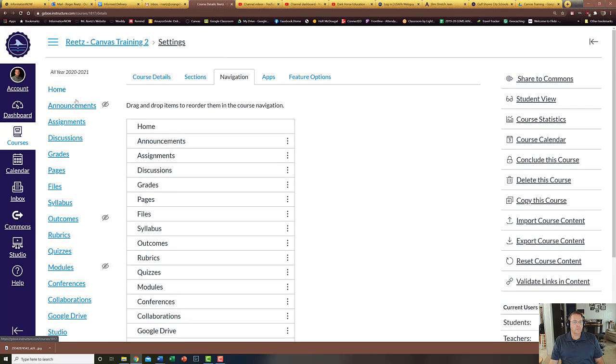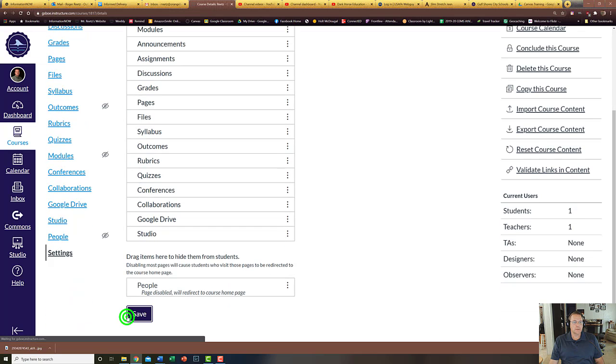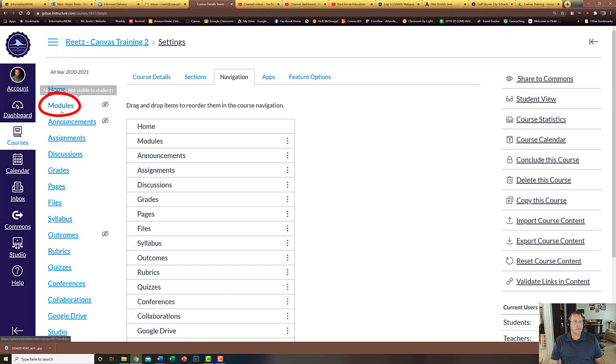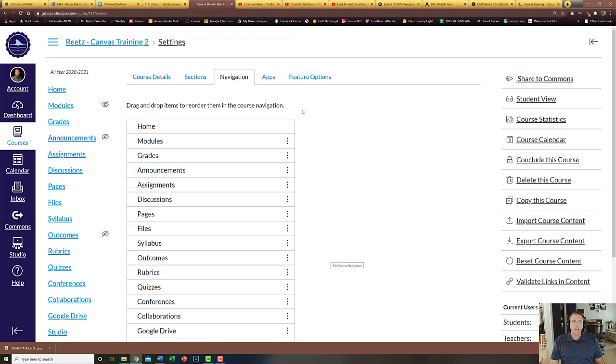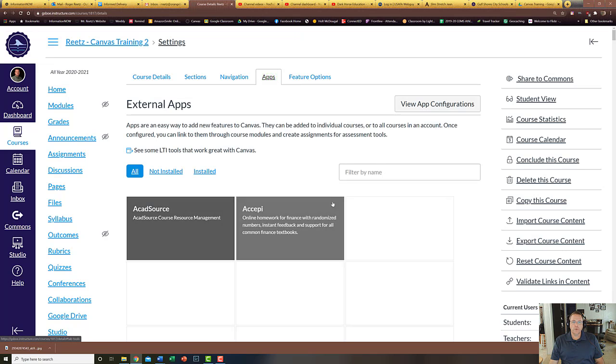You can also rearrange the order of things. So I like modules to be all the way up top underneath my home page. Hit save on that, and now you can see right there modules, which is where the students are going to spend most of their time, is right up under home page. Grades I like to have next, and so on, so you can lay it out any way that you want it to be done.